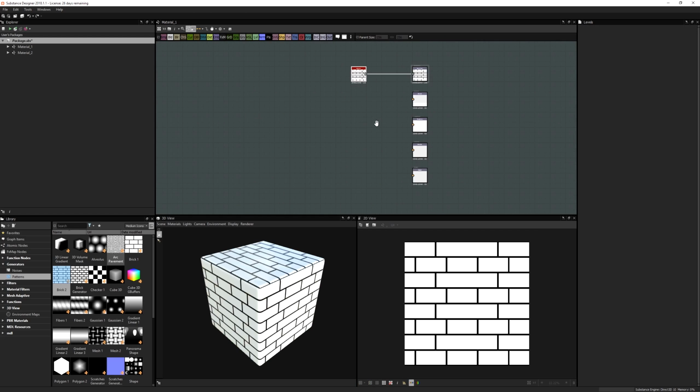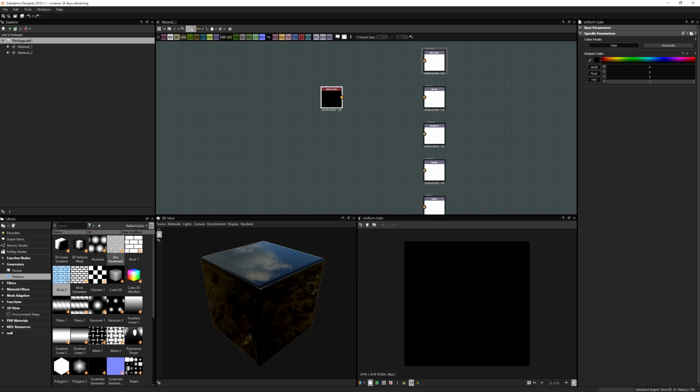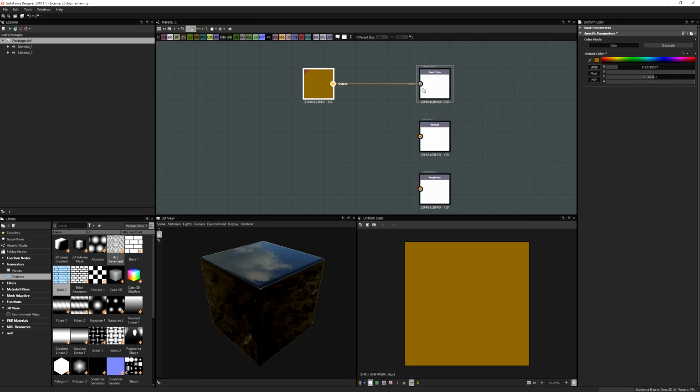Basically, we can create two kinds of materials, conductors or dielectrics. And basically speaking, a conductor will be a metal and a dielectric will be, for example, a plastic. So let's start creating our material. We're gonna create a conductor, a metal. Let's bring a uniform color, where you can choose a color or a grayscale. And in this case, I will choose an orange color. Let's try to make a gold material. Let's make the connection.